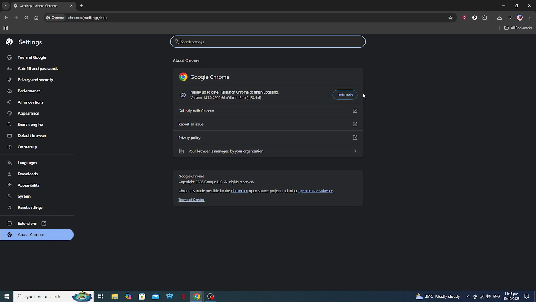Once the update is downloaded, a quick restart of your browser is required. You should see an option to relaunch Chrome conveniently available in the About Chrome tab. Click it, and Chrome will restart itself, finishing the installation of the update. Don't worry, it will automatically reopen your previously open tabs, so you won't lose any of your work. After the browser restarts, head back to the About Google Chrome page again. This will confirm that the update is complete and you're now running the latest version.